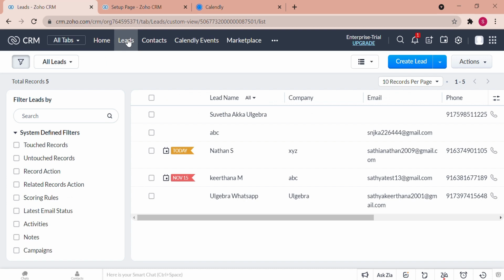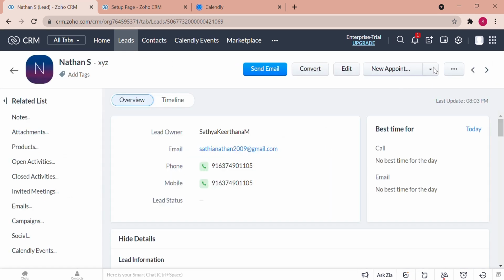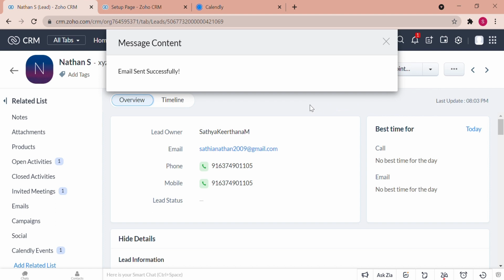For that, you can go to any of your leads or contacts and click the drop down here, and you can see the option email events URL. So if you click that, the email will be sent to a lead or contact regarding the meeting details. So this is all about Calendly Zoho CRM Sync.